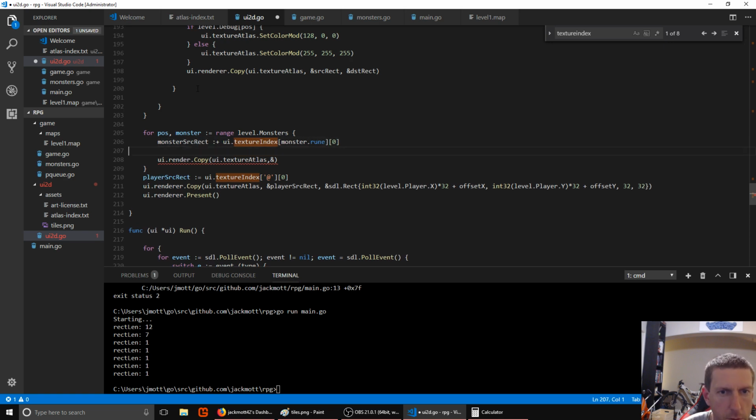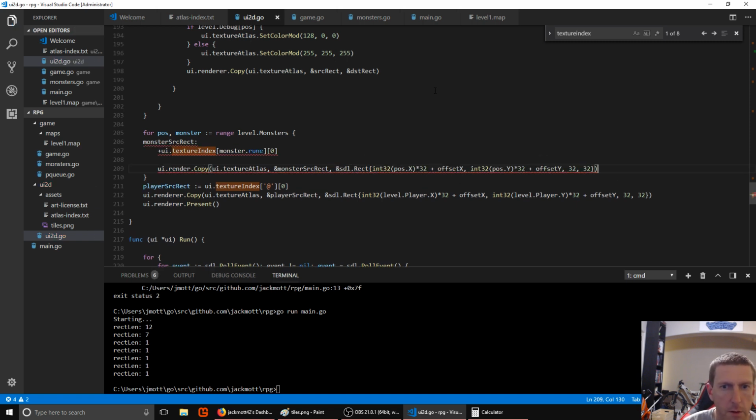So the monster source rect, we just get the monster's rune, get the first rectangle in the array. Then we need the destination rectangle, which is based on the position of the monster, times 32, because these are 32 by 32 images. And the offset is based on where the center of the screen currently is, so we adjust for that, and offset the Y as well. And then we give the width and height, 32 by 32.